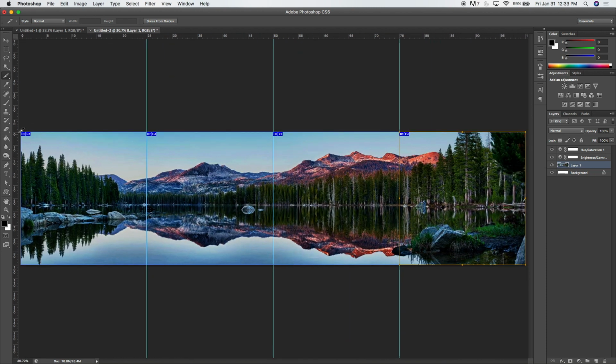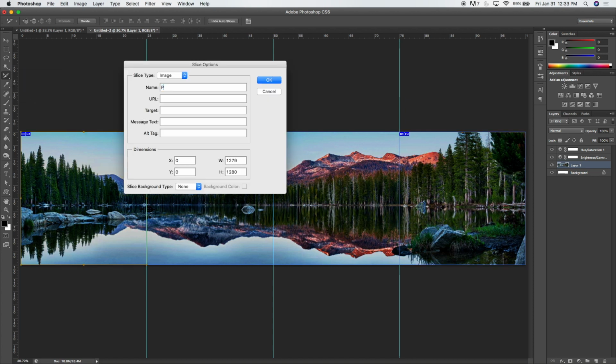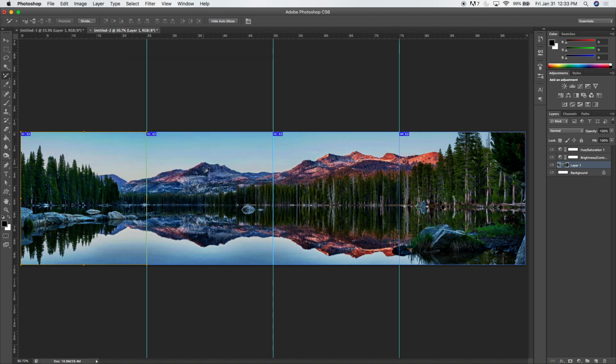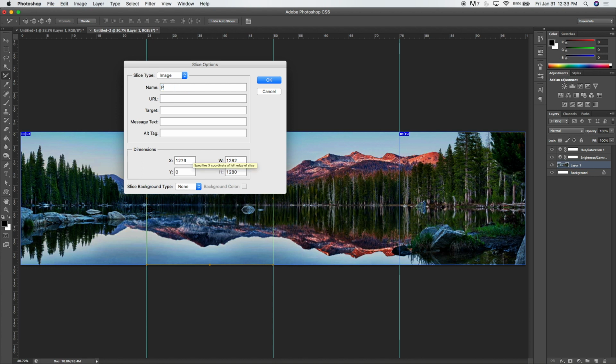As you can see here, the number on the top left shows which slice it is. So there's 1, 2, 3. Next, we're going to right click on our slice tool again and go to slice select tool. Then we're going to double click on our slice and just rename it. I'm going to name it Panoramic 1. Click OK, and then do this for all 4.